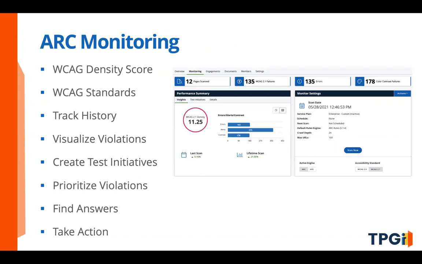All right, ARC monitoring. We talked about this briefly earlier. On screen, there's a screenshot of the ARC monitoring dashboard. And again, ARC is the Accessibility Resource Center. It's an accessibility platform that allows you to enter your domain, scan it, and track against the WCAG guidelines for accessibility errors and failures on your site. On screen, there's a WCAG density score, again tracked against the WCAG standards. After entering your domain, you receive a benchmark of the accessibility of your site.